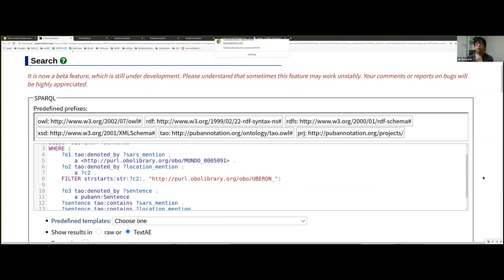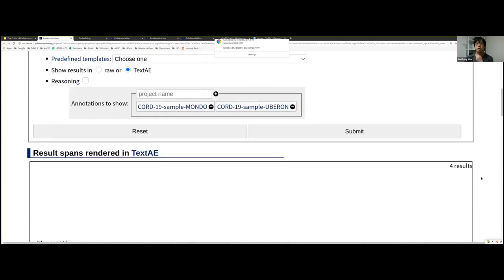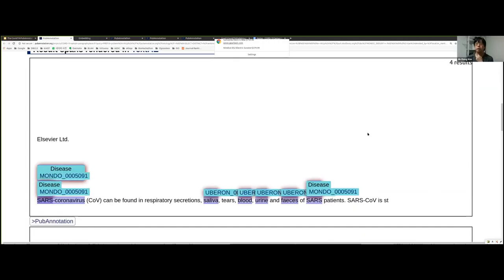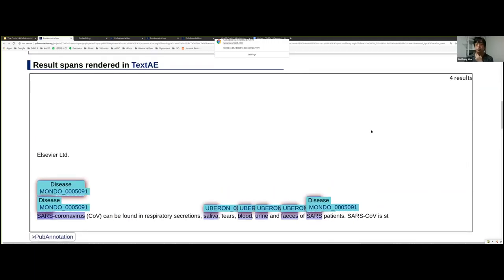Okay, and you can see the result of the SPARQL query. So this SPARQL is for all the sentences which have this source annotation, which is a Mondo, which has this Mondo ID. And also it is mentioned together with some anatomical entities.